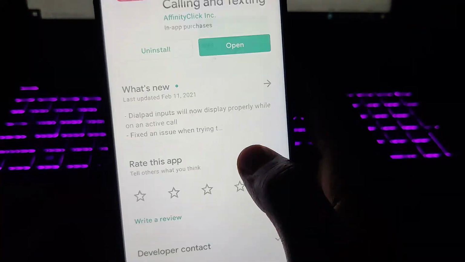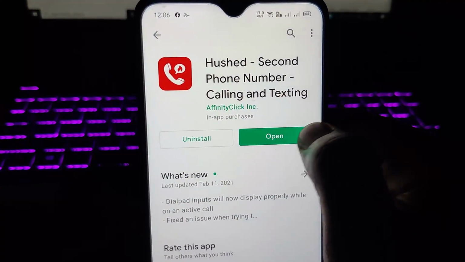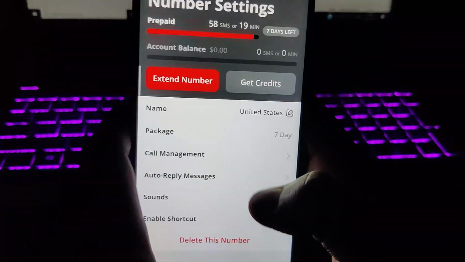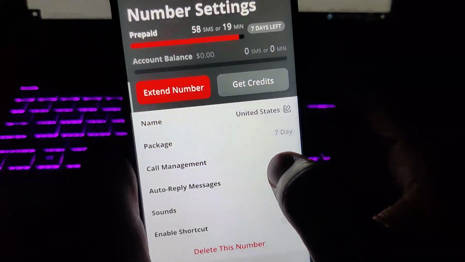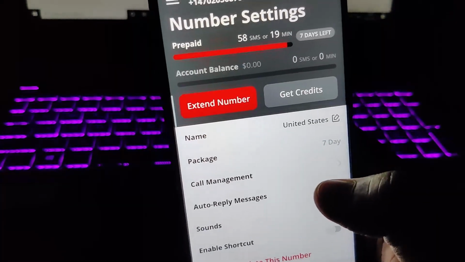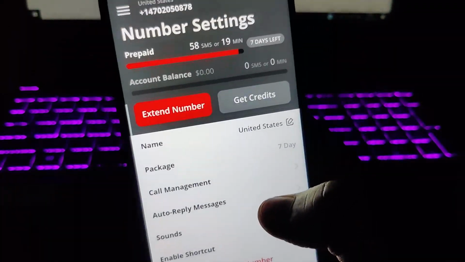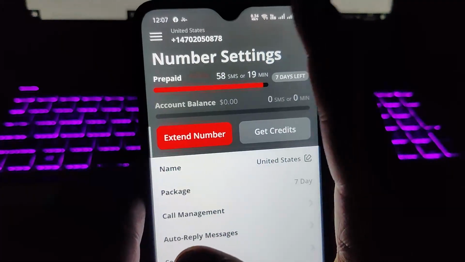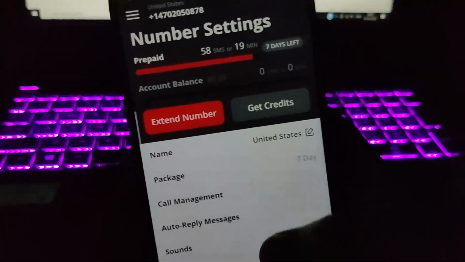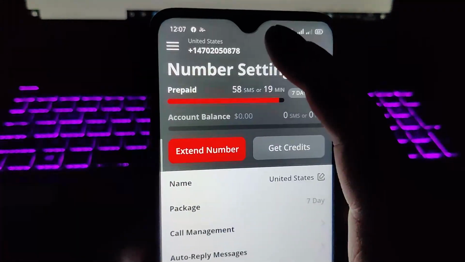This app has quite a good rating, 3.8, and has second phone number calling and texting. Just open it, and you have to sign up with your email ID, and you will get this number, whatever number you want. There will be hundreds of options you have, and from those numbers you can choose one number or whatever country you choose. That's up to you, and the number will be yours.